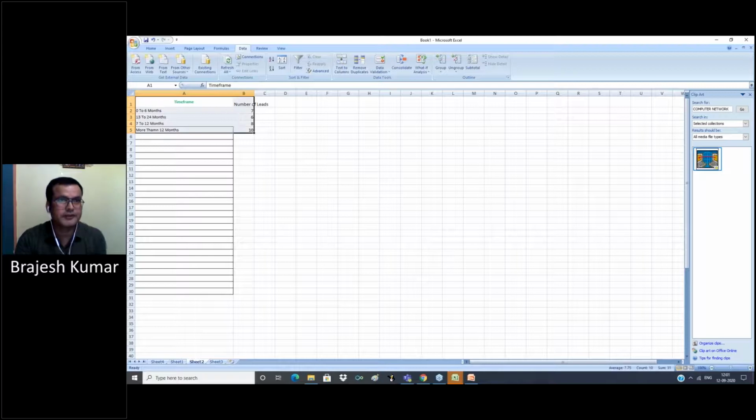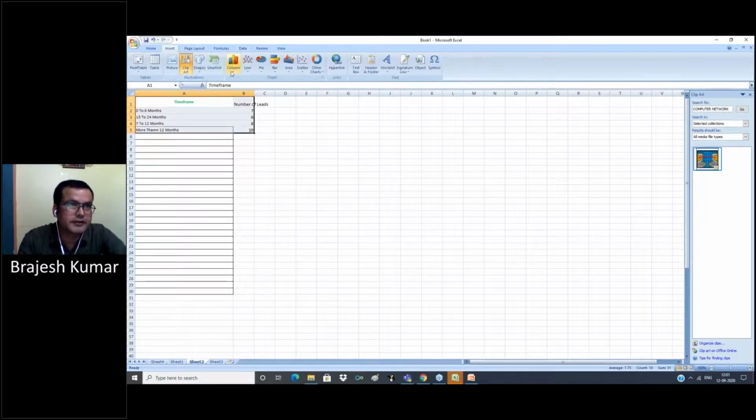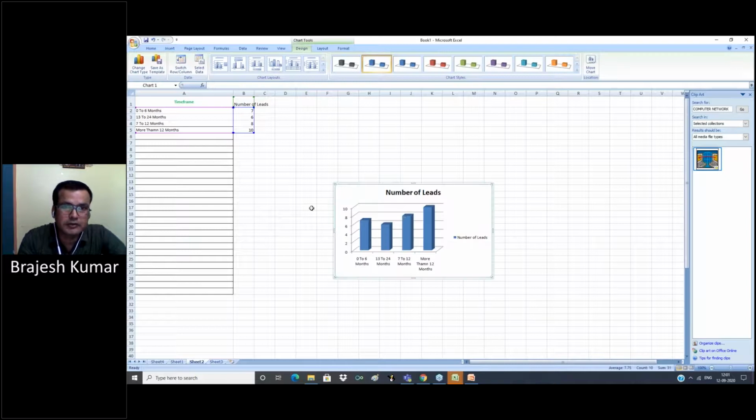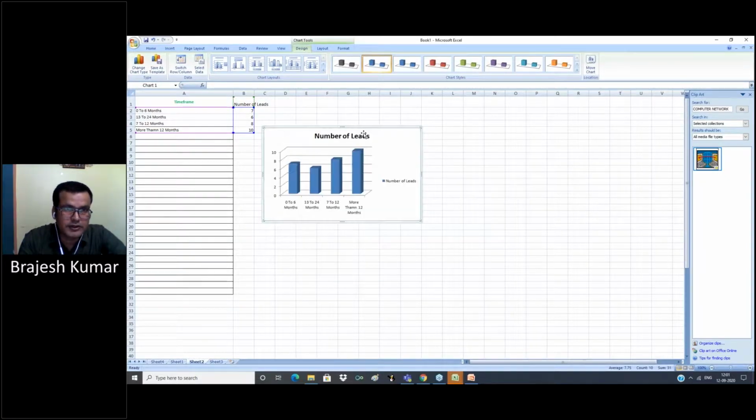Now we want to display in graphical representation. Insert column. Select 2D column, 3D. 3D column is more interactive than 2D column, so we use 3D column. Now your chart is here.